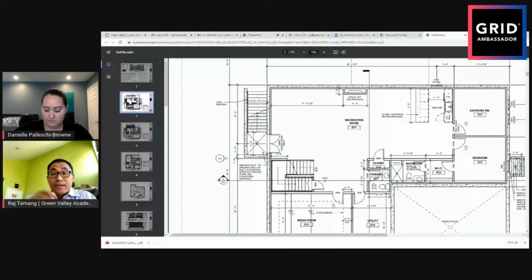So the grading plan will show the grading of the lot, right? The civil engineering drawing outside the house. That's very important for several reasons. You have to make sure that your house is built in compliance with the code requirements, and also you have to meet some requirements, let's say zoning requirements.